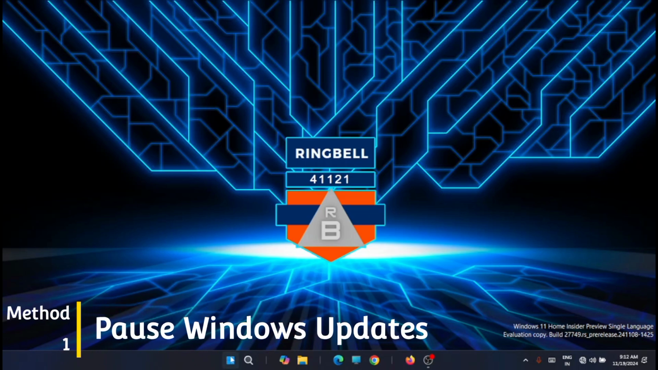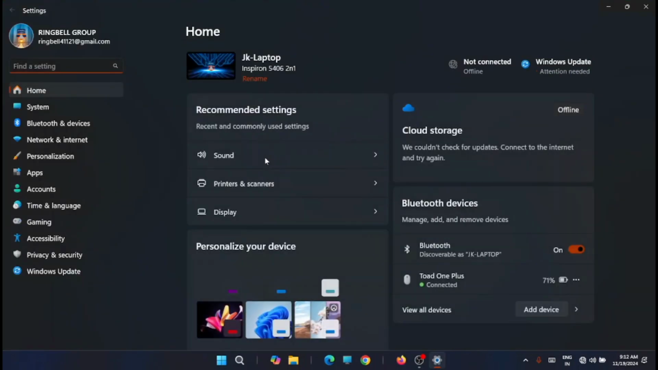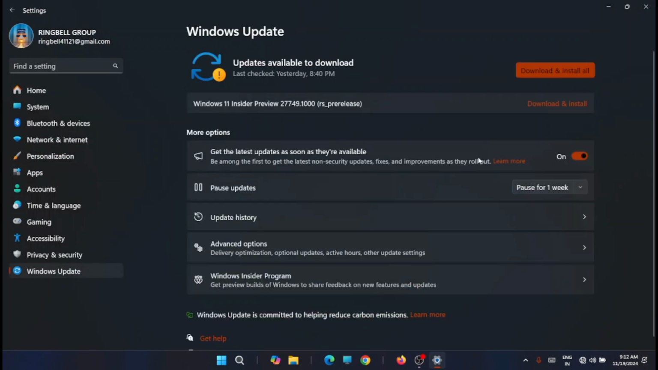For that, just go to the Start, from there go to Settings, and from here go to Windows Update, and here you will see an option to pause updates. You can pause your updates from 1 week to 5 weeks from here, but this pausing is only on a temporary basis and that will restart after the limited period.